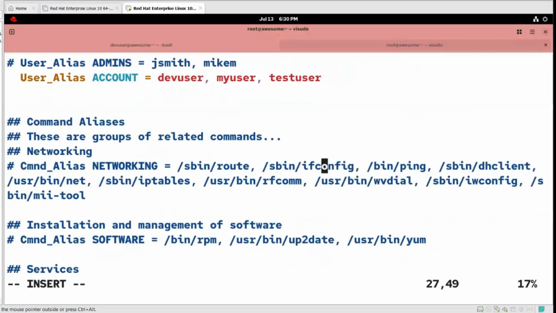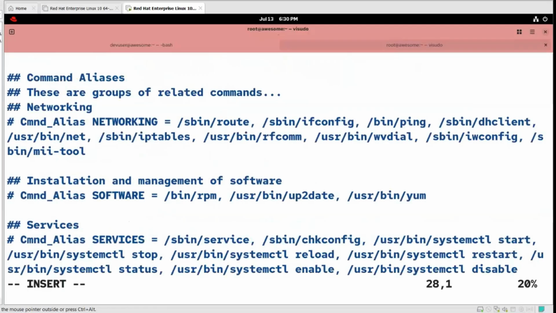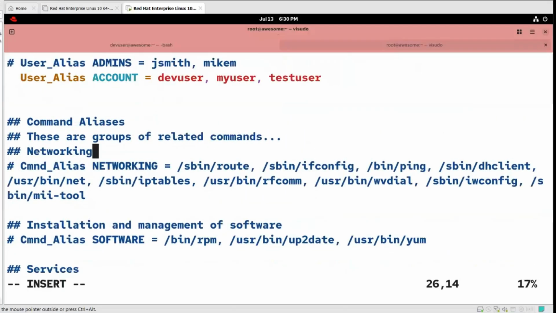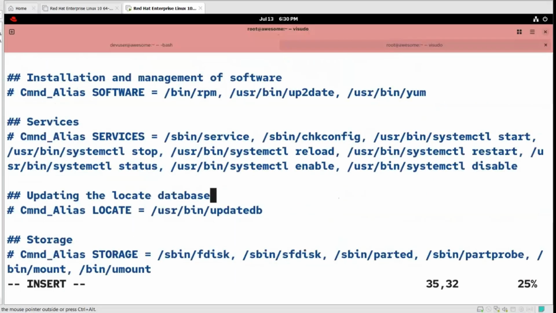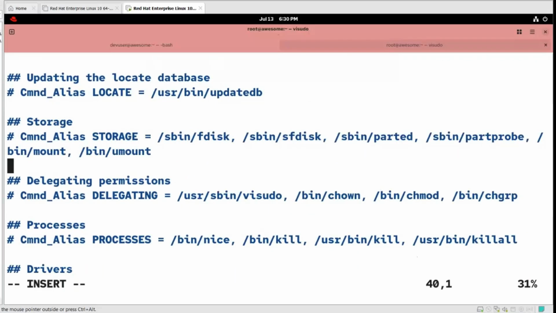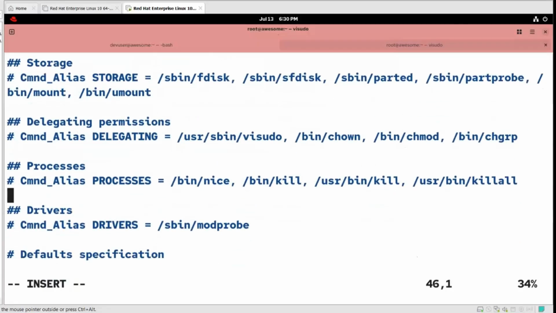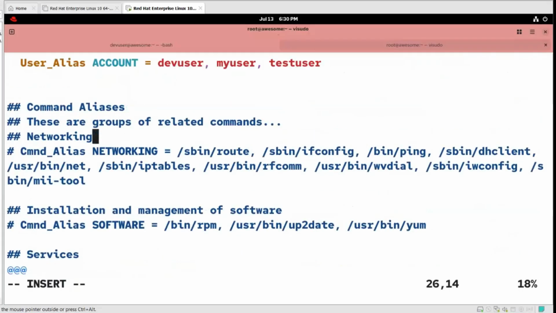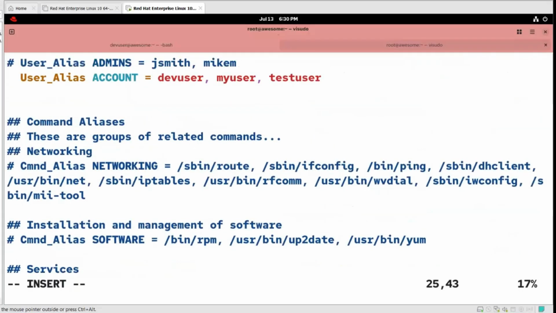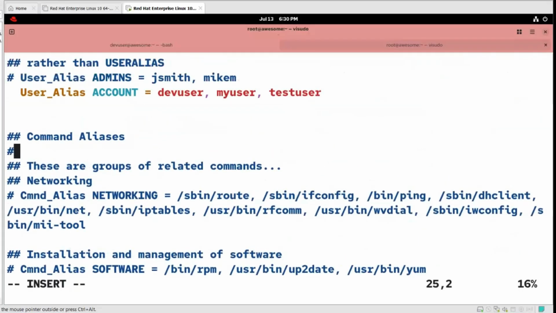One more alias we can create is the command alias. We already have a few aliases, like for networking commands. Here we have the aliases for networking, installation management, services, storage, delegating permission, process, and drivers. But if you want to create an alias for your organization according to your need, you can create it here.